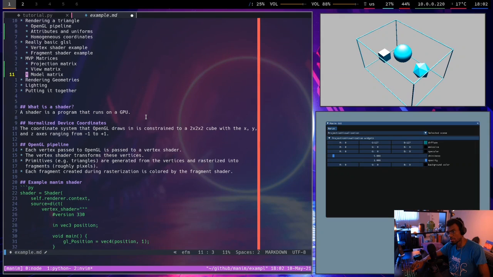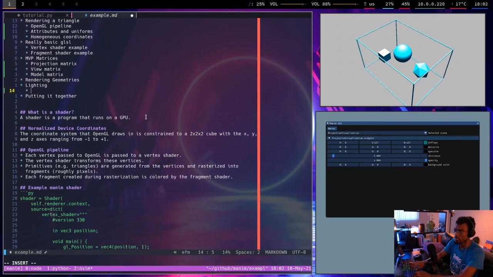As for rendering geometries, etc., we will get to that when we come to it. And even lighting. I don't think lighting will be that in-depth. I think it'll be fairly simple stuff. I'll just have to go over normal matrices. So I will have to do that.